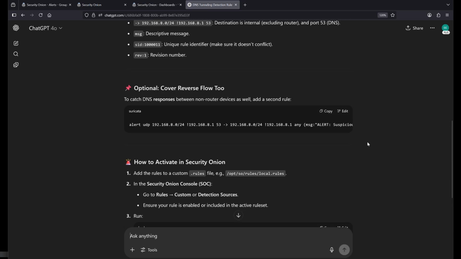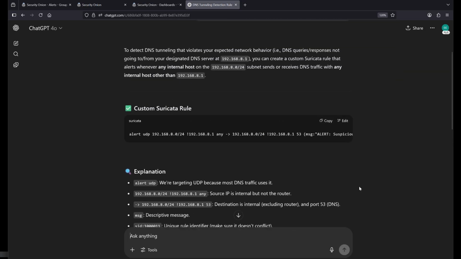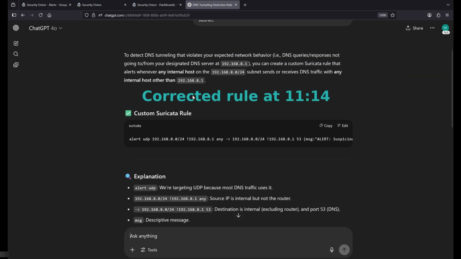It also gives us a second rule to detect DNS responses in the opposite direction. I'm not going to bother with that rule in this example, but it is interesting that it let us know that we can do that as well. Now, as anyone who is worth their salt should know, ChatGPT does make some mistakes sometimes, and it has actually made a mistake here. But I am going to go through this process anyway, just so that I can show you some basic troubleshooting, and for the most part, this is all correct.